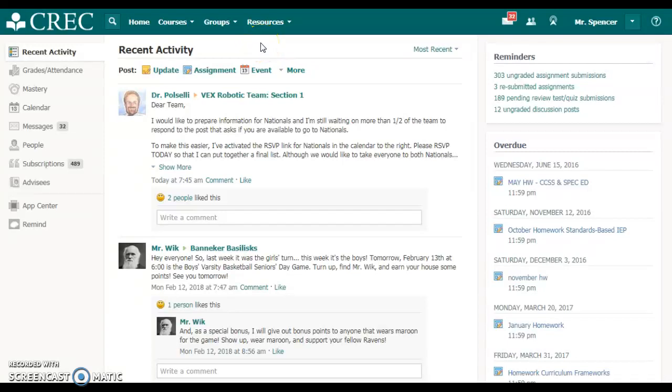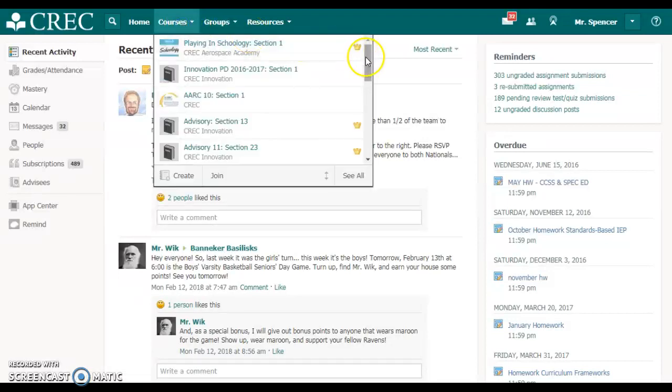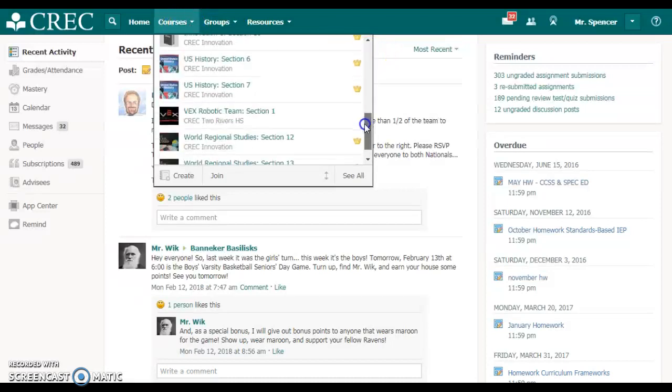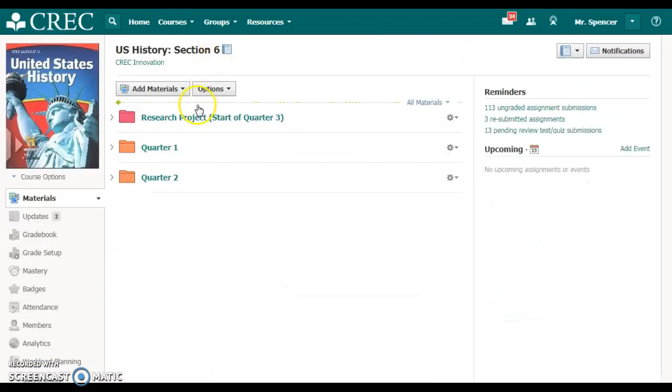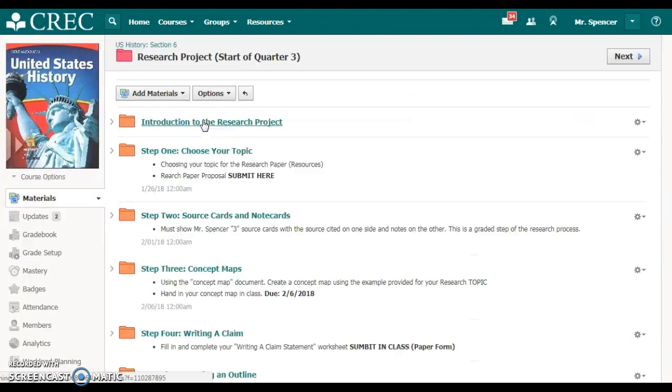Today is 2/13/2018, and we are going to start step 5 of the research process. So if you could please go to courses and go down to our course, which is A4 section 6, and you're going to click the research project folder.